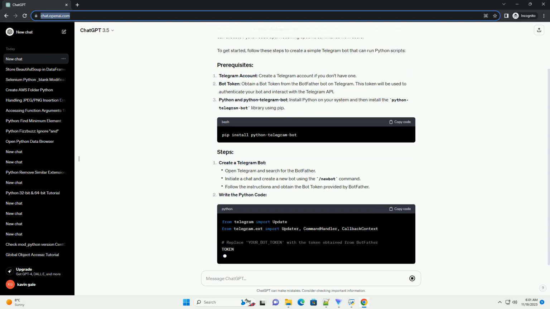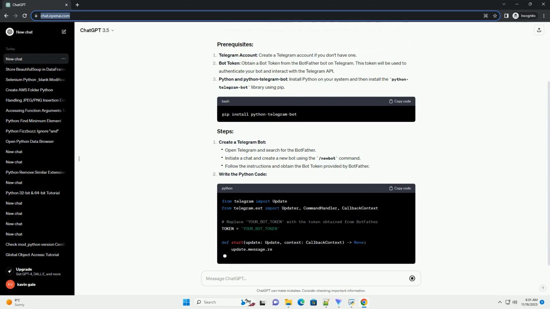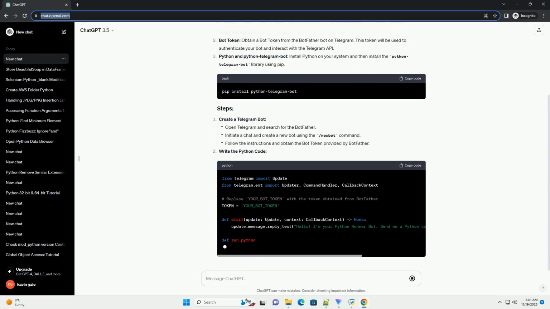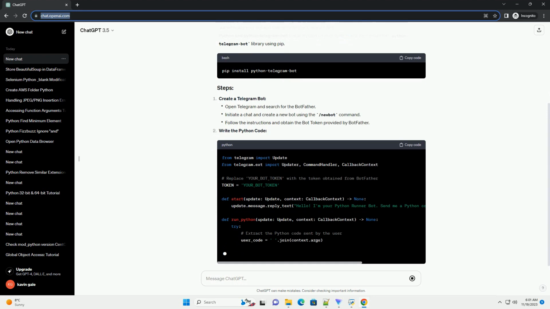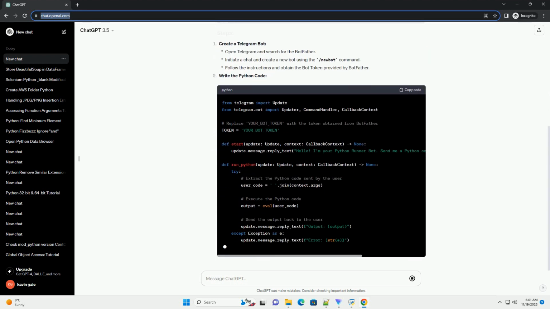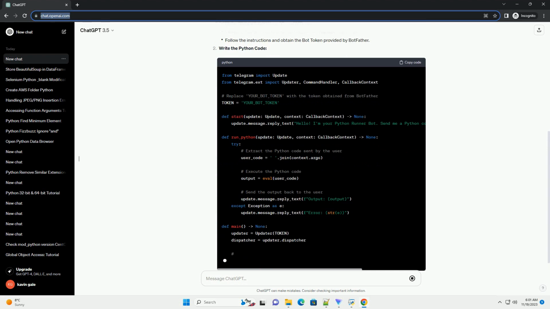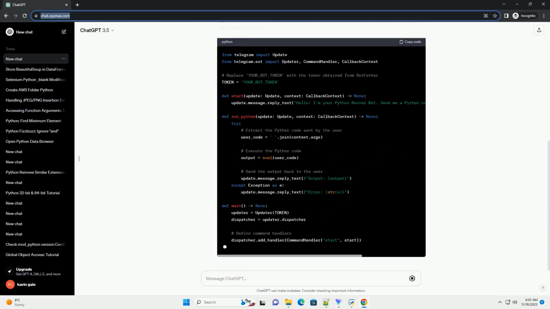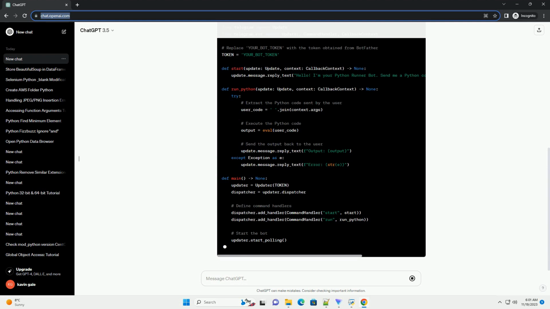Create a Telegram bot. Write the Python code. Replace your __bot_token. Run the Python script. Test the bot. Remember, executing arbitrary code from users can pose security risks.